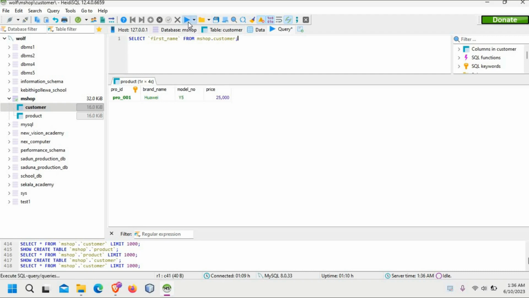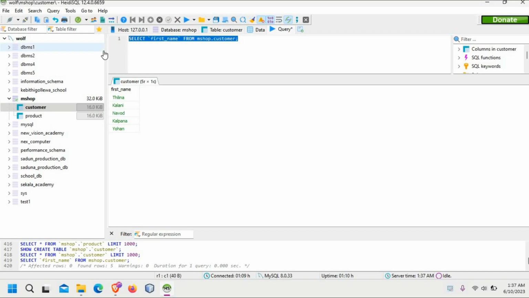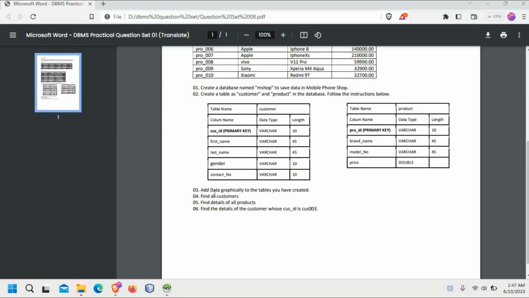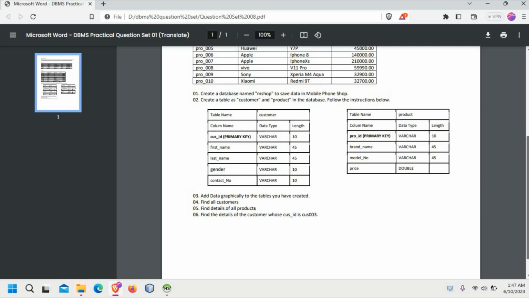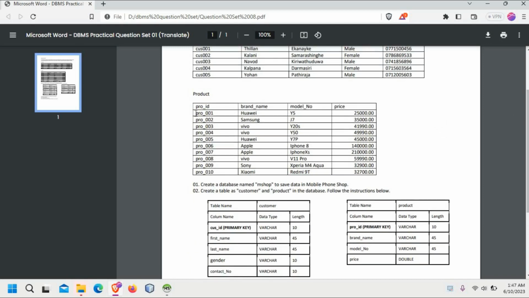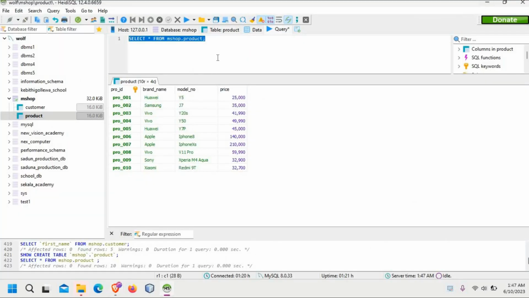So I am going to execute this. We can see all the customers who have purchased products. So this is the answer for the fourth question. We will go to the fifth question. In the fifth question, they are saying find details of all products. So it means Samsung brand, brand names, model number, price, all of the details should be found.